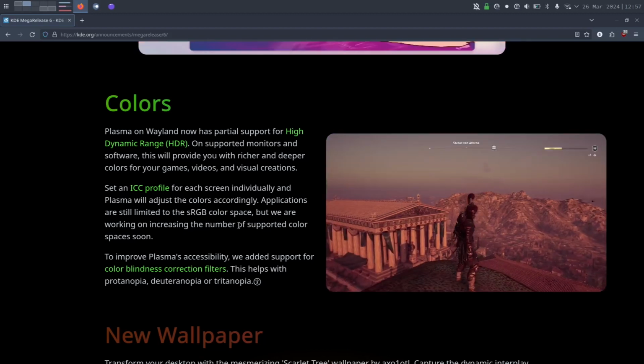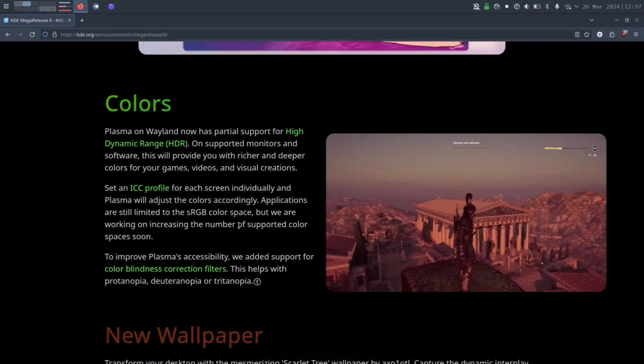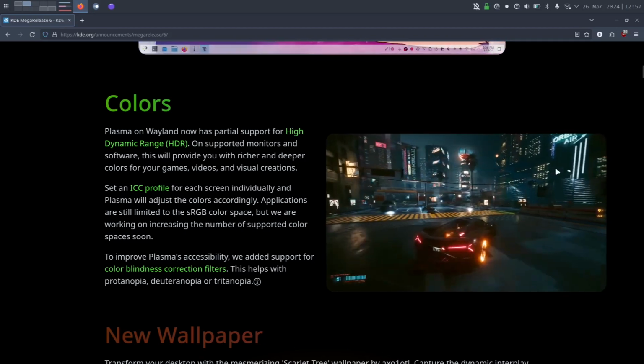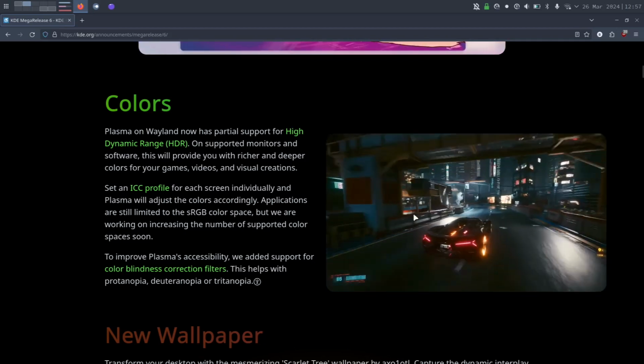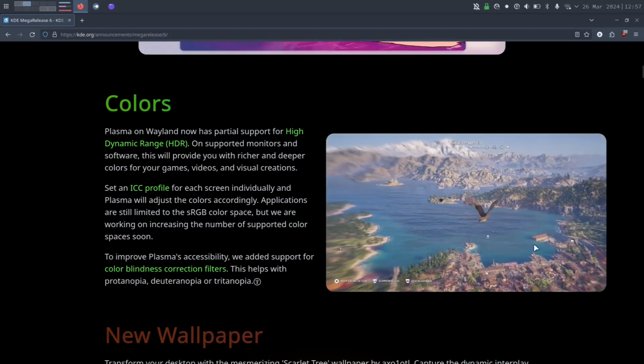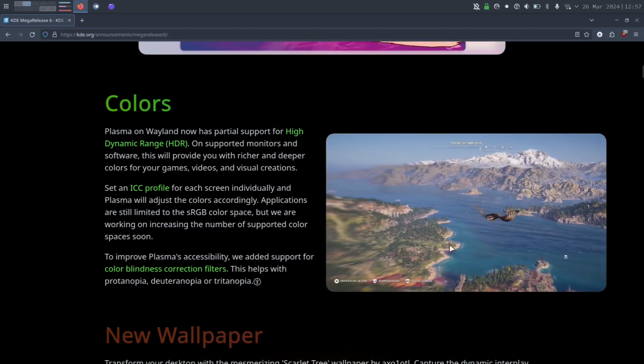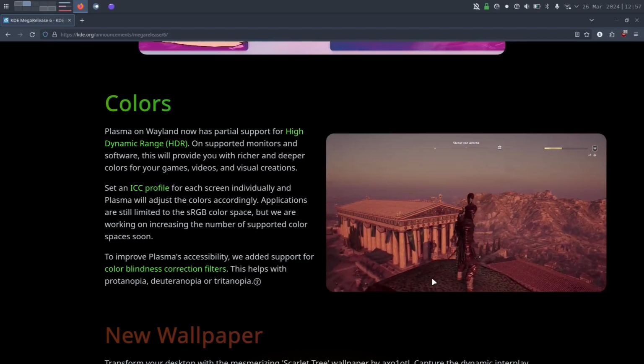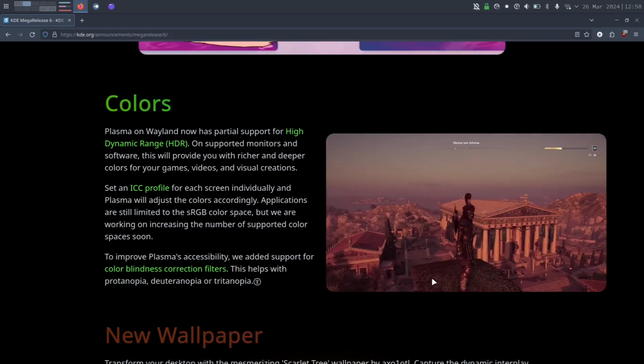Now, you can see over here on the right, it looks like they're showing clips of Cyberpunk, and what was the other one? It looked like an Assassin's Creed game. This one right here, I believe, is one of the Assassin's Creed games, either Origins or Odyssey, something like that. These are big games, right? I know that with Steam, Linux gaming has become a lot better.